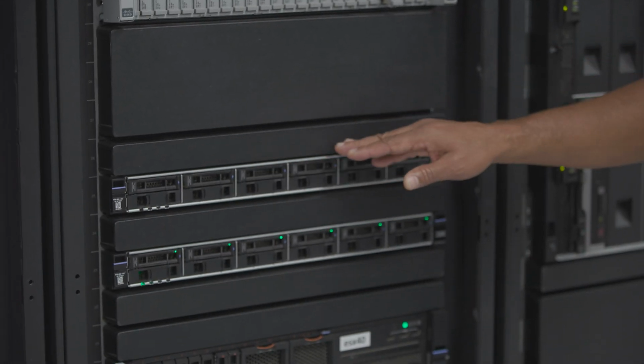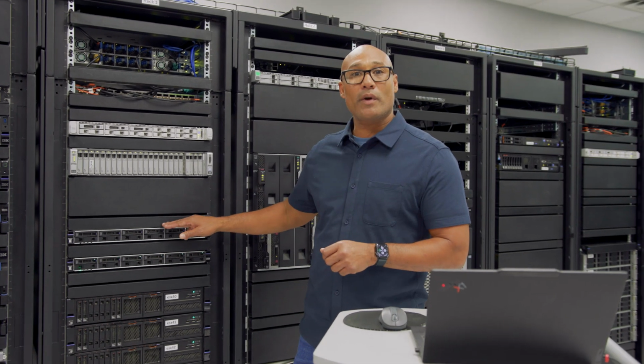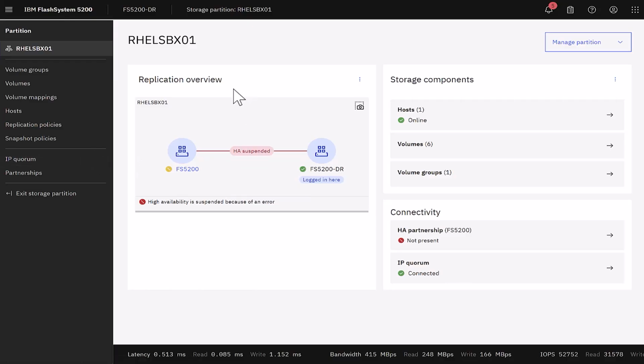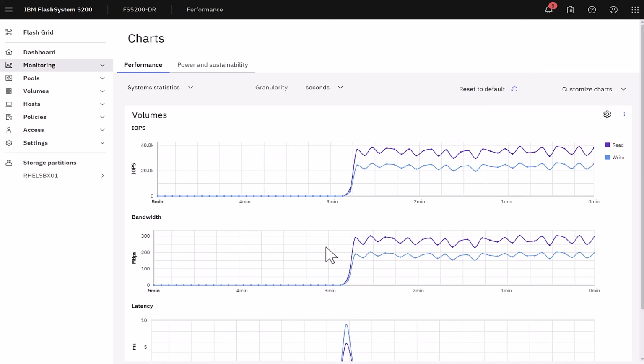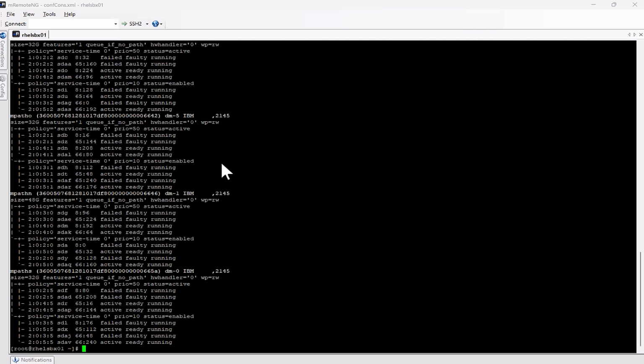Okay, so here we are in front of our machines, and we can see that there is no power lit to our primary flash system. So now let's take a look at our dashboard to see where our I/O is going. First, we'll take a look at our partition, and we can see that the primary FS5200 is no longer available. If we take a look at our performance of the secondary flash system, we can see I/O is pumping. And then if we take a look at our multi-pathing for our server, we can see that we do have some failed paths, but we do have some that are running.